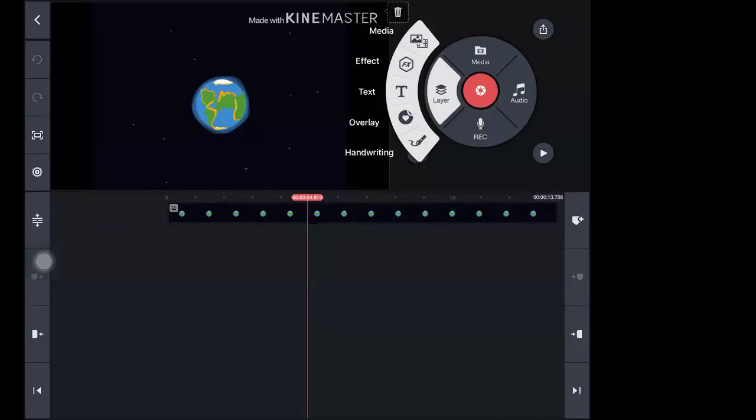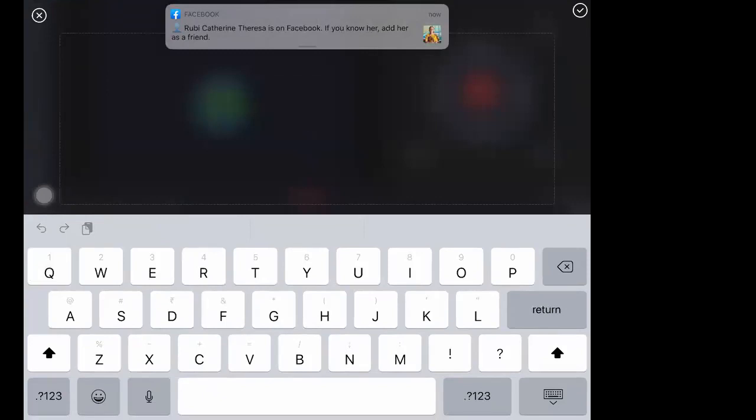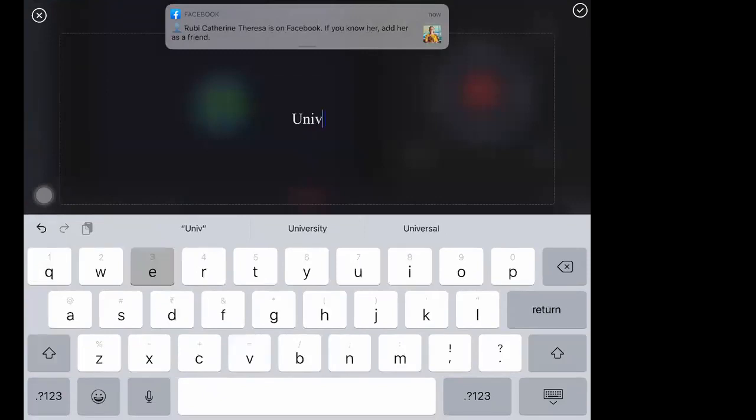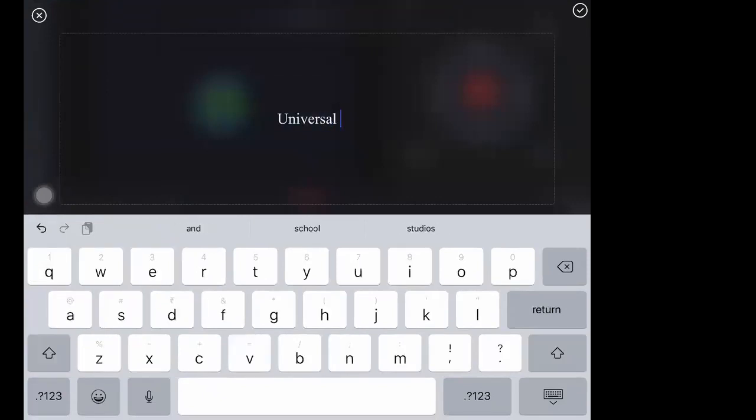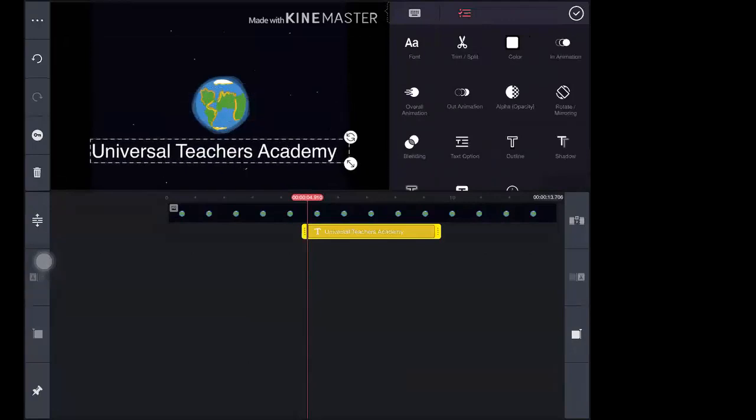For example, if I press this overlay or a text, I can write my text here. So I'm going to write Universal Teachers Academy, and then I am pressing this. So here I got it.